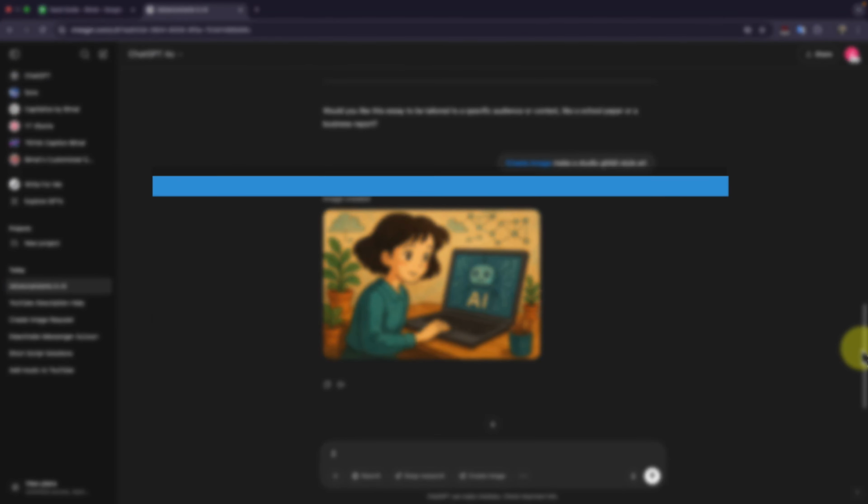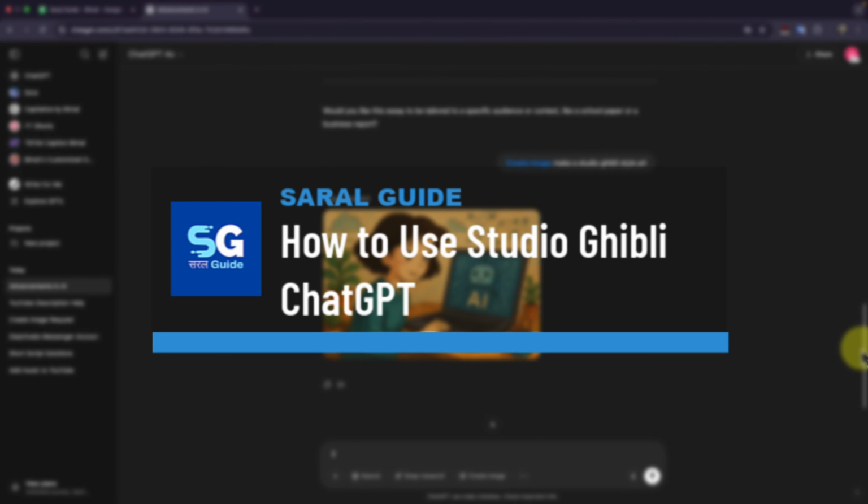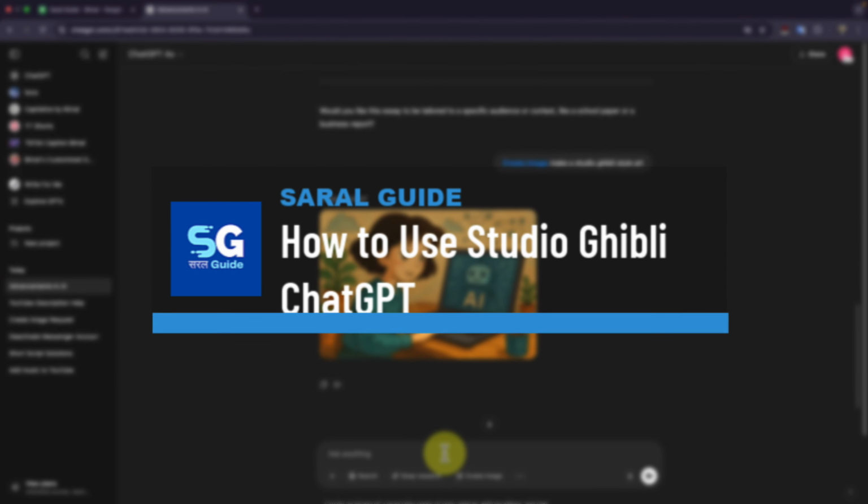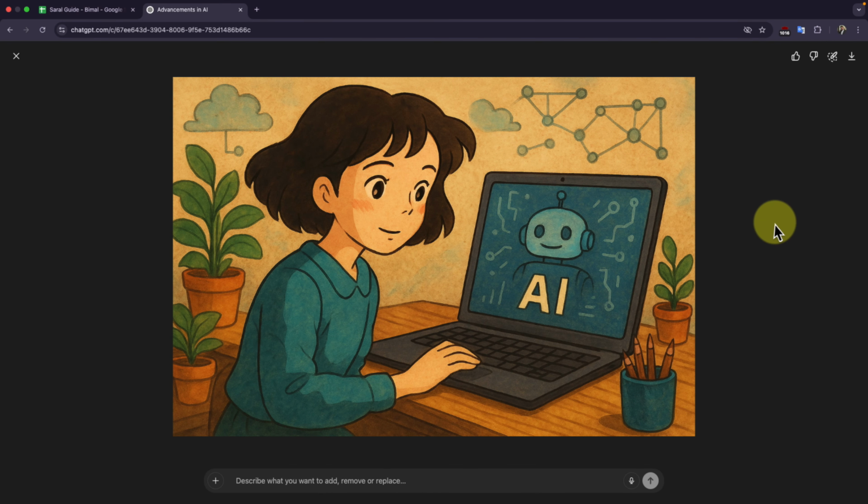How to use Studio Ghibli ChatGPT. If you want to create a Studio Ghibli image like this using ChatGPT, what do you do in that case? Now, the way to do it is fairly simple.